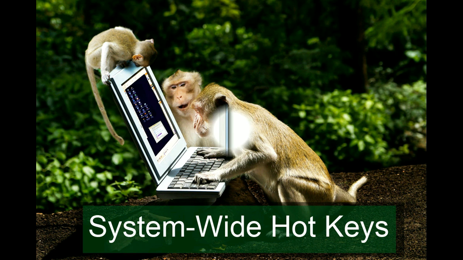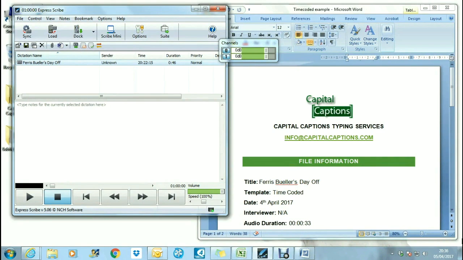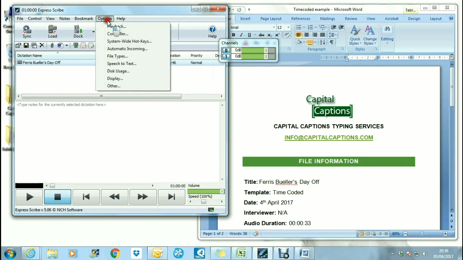System-wide hotkeys. As any transcriptionist who deals with a lot of time-coded files and subtitles knows, inserting timecodes manually is incredibly impractical. Sometimes timecodes are requested as often as a timecode every sentence, a timecode every 30 seconds, or a timecode every minute. And putting in this many timecodes manually can take a lot of time. So using the system-wide hotkeys is a great way of doing this quickly, and I'll show you how to do it now. So you go to Options on Express Scribe and System-wide hotkeys.